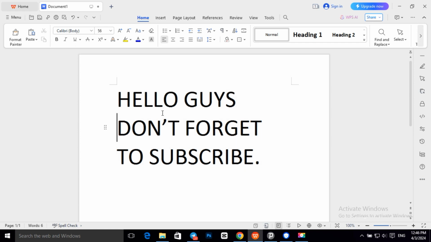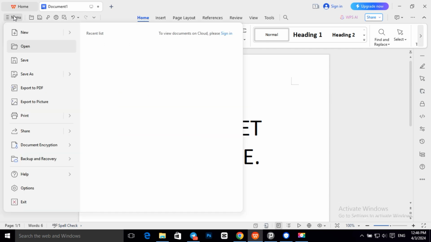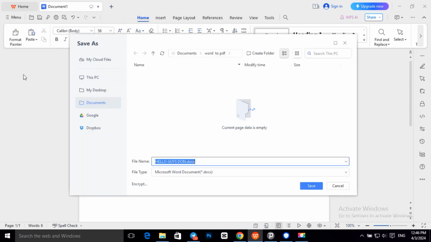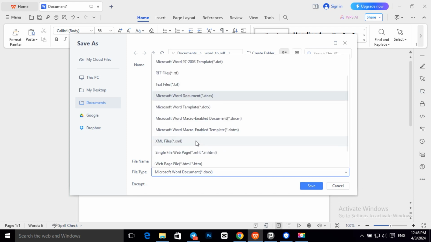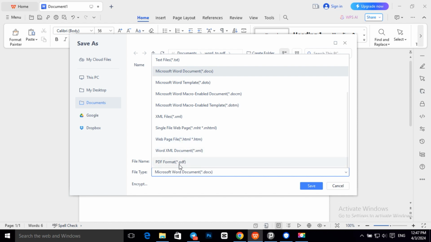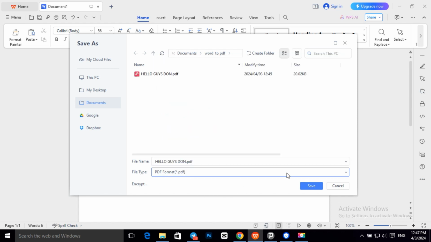And to convert it to PDF, go to Menu and click on Save As. Then change your file type to PDF format. Then click on Save.